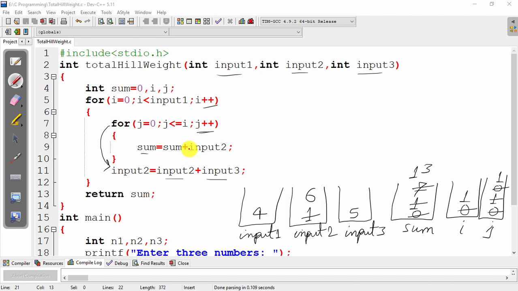After that again j plus plus. Now j becomes 2. Now we will again check the condition 2 is less than or equal to i, but here 2 is greater than 1, so our condition is false. Now again we will come out of the loop and input 2 equal to input 2 plus input 3. So here input 2 is 6 and input 3 is 5. So input 2 becomes 6 plus 5, that is 11.